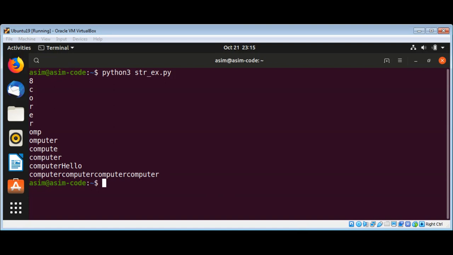Just remember, strings are immutable in Python. They cannot be changed. You can never override the values of immutable objects.